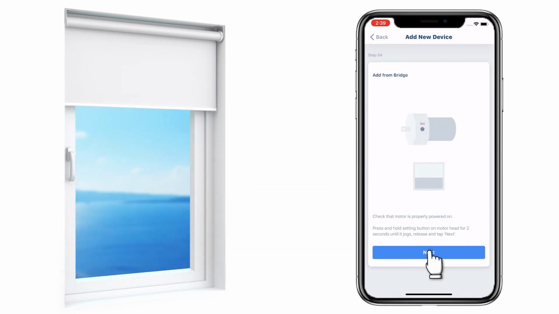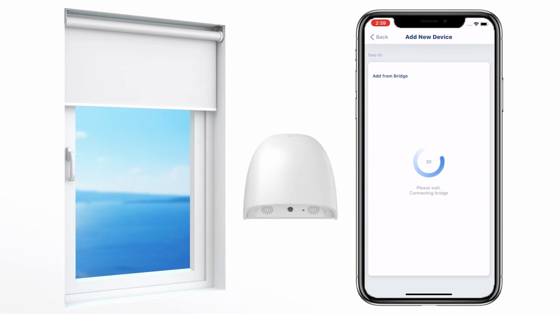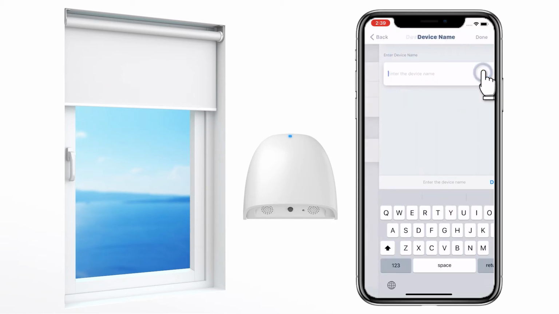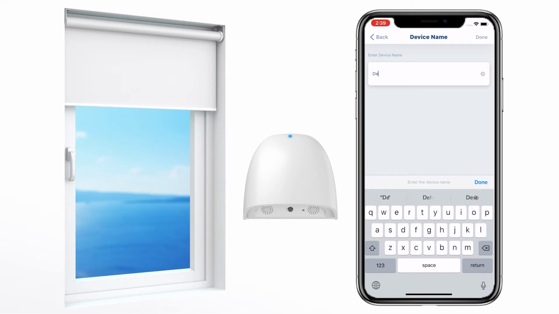Then tap Next. The LED light on the bridge will start to flash purple. The LED light on the bridge will change from purple to blue. The motor will jog once, which means the device has been added. Give this device a name. Tap Done.